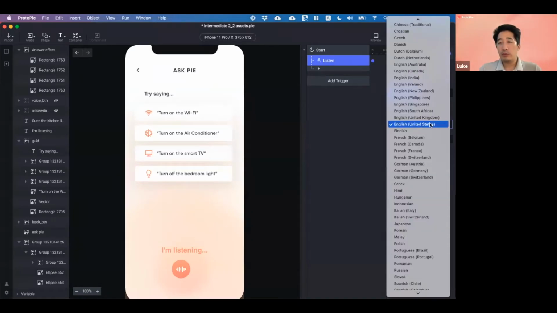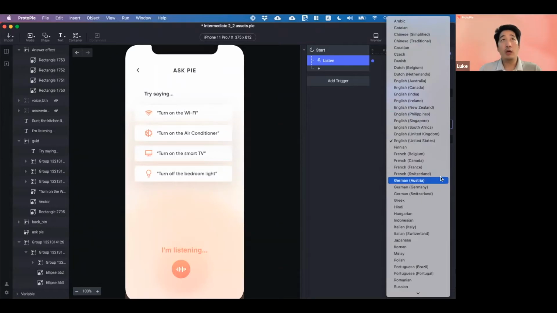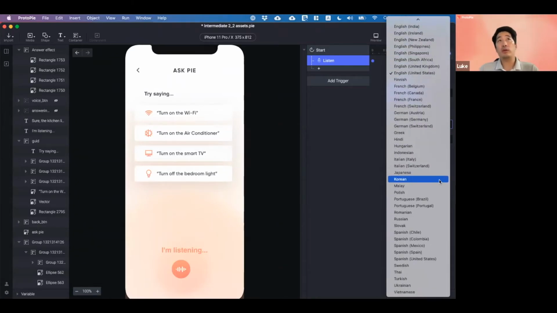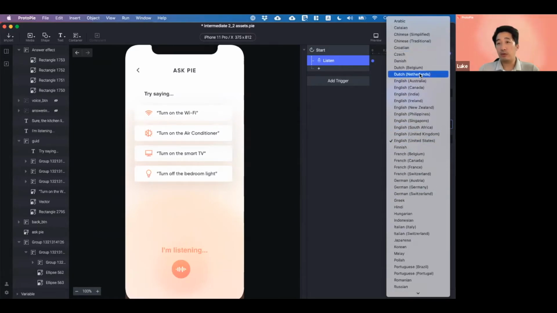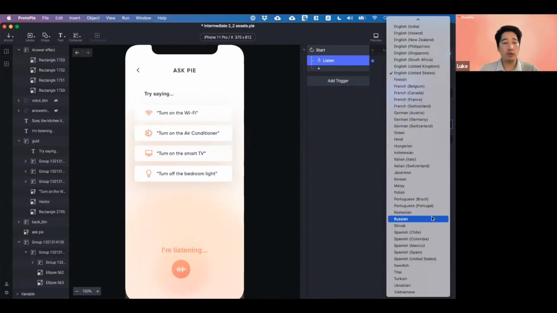First of all, if you tap on the languages, we see a lot of languages being supported here. So if you have to do a prototype in Danish, for example, or French, you're well covered. We're using the Google voice engine here to do voice interactions. And so you have a lot of languages at your disposal. We're gonna just stick with English for now.